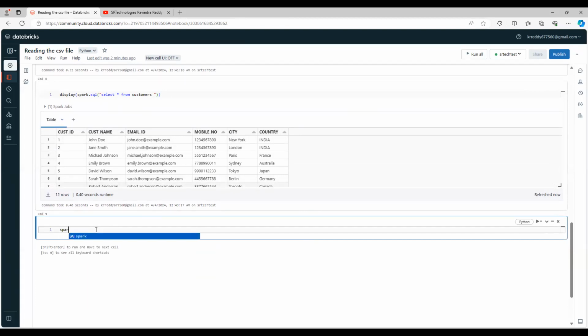Let's go ahead and use spark.sql. Okay, spark.sql, select star from customers where country equals India. This is the easiest way to write it. You can utilize whatever SQL knowledge you have.